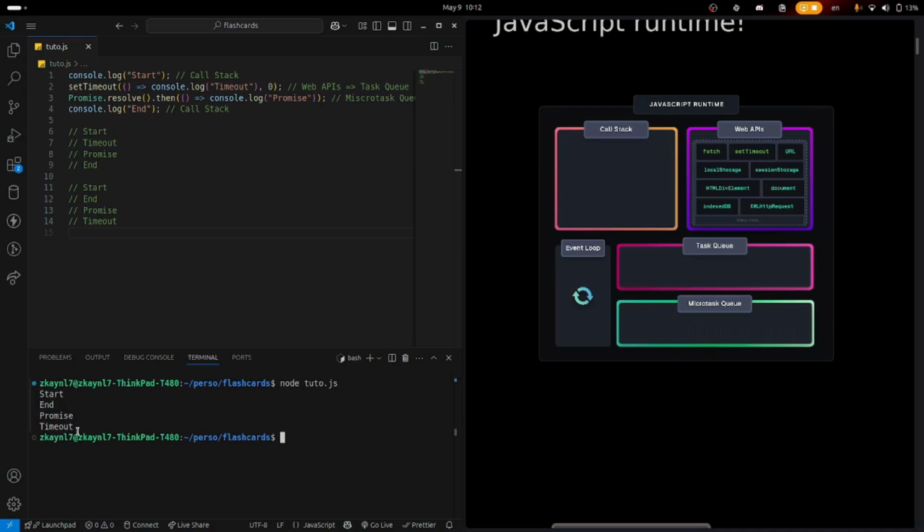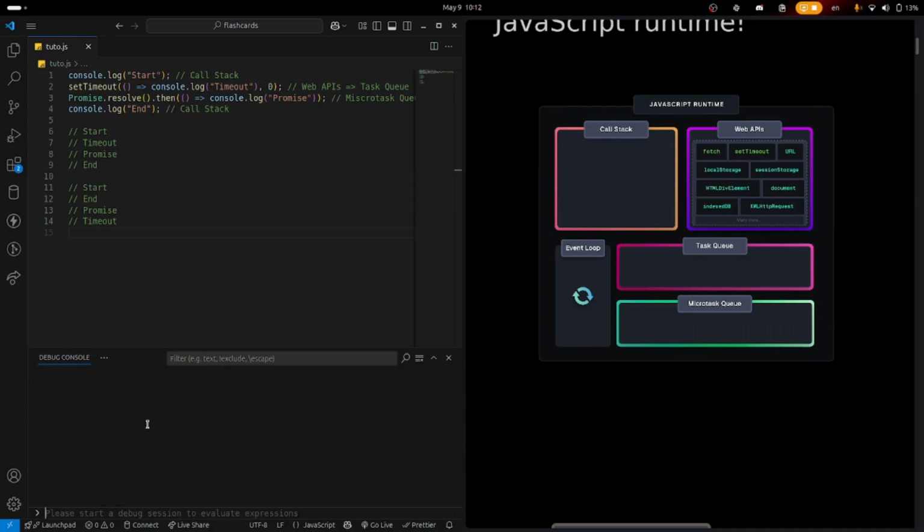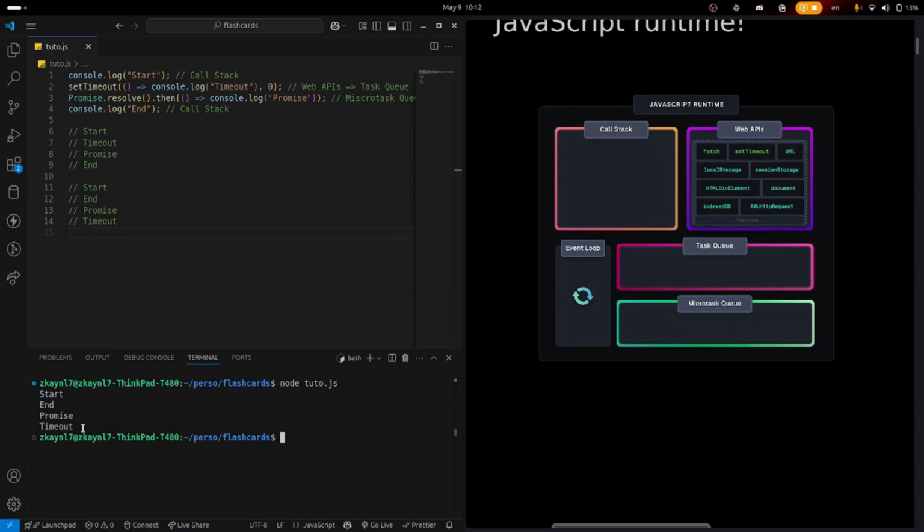Yep, that's pretty much how I predicted it by understanding the JavaScript runtime. If you understand the JavaScript runtime, it can really help you optimize your code and understand how your code is executed. It's very essential and very important.